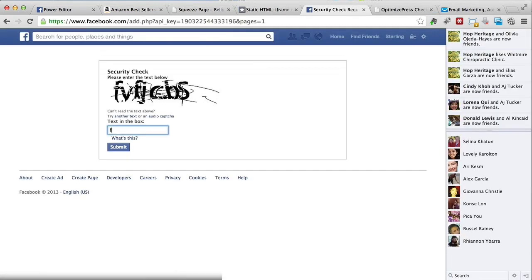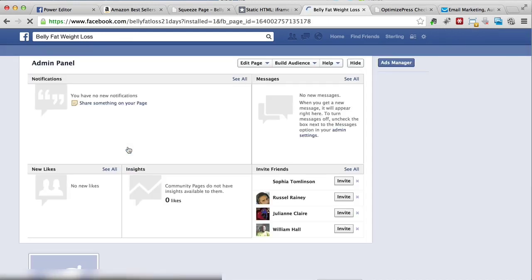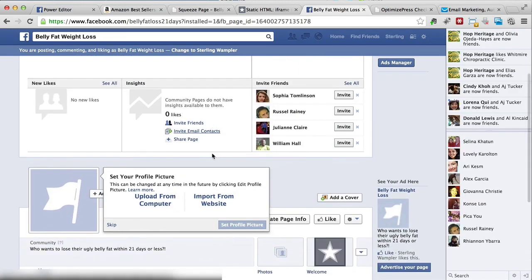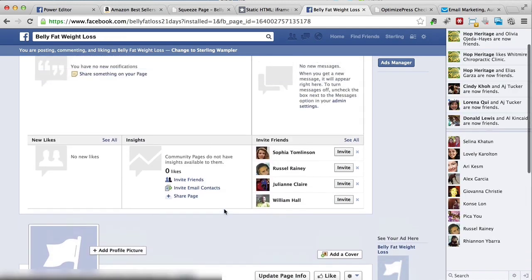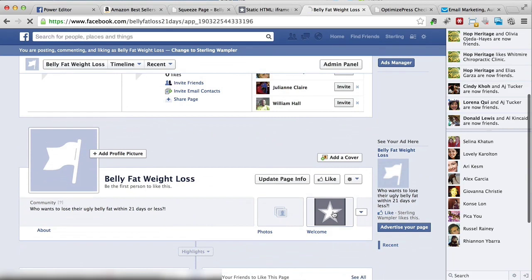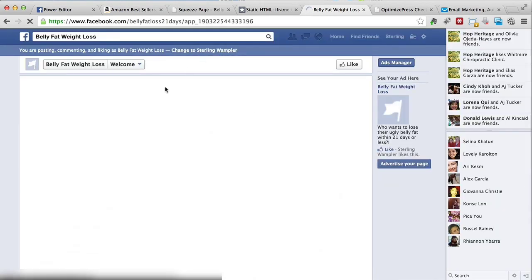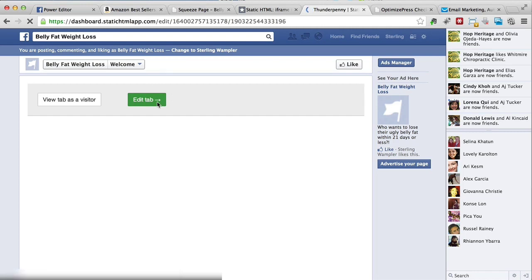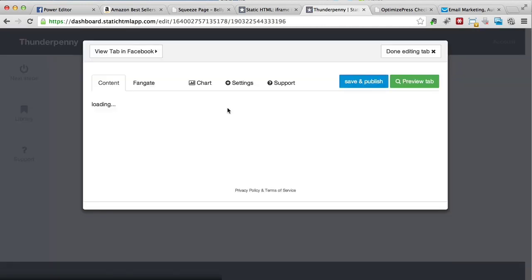We obviously need to type this text in the box. I hope this is okay. Okay, it is. Now, we need to add this. Oh no, I want to skip it. And this is the iframe. It just says welcome. We're going to change all of these. So we want to click Edit tab, and then we want to make some changes.